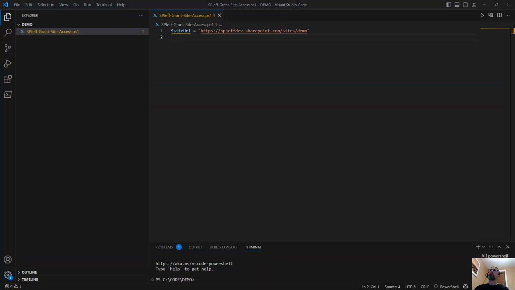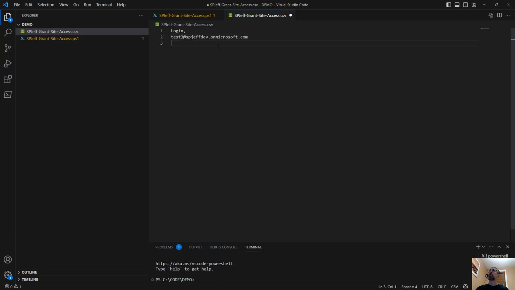Here we have a PowerShell file with a URL to the site that we're going to be working with, and I'm going to go ahead and add a CSV with the permissions and the user login that we would like to be granting access. So we've got a couple of accounts. We're going to set up 3 of them, test 1, 2, and 3, and we're going to put in the level of access. Here we'll do full control, yes, we'll do contribute, and we will do read.